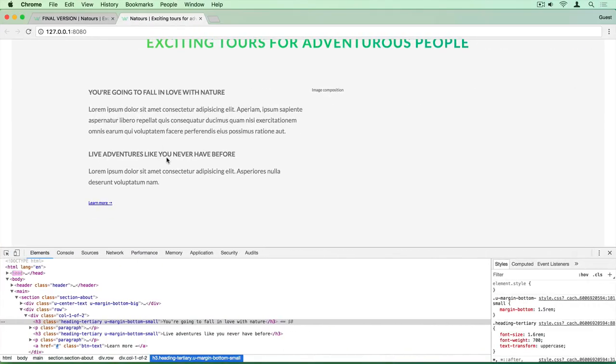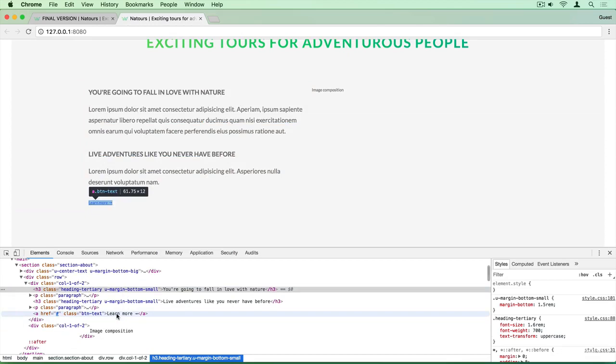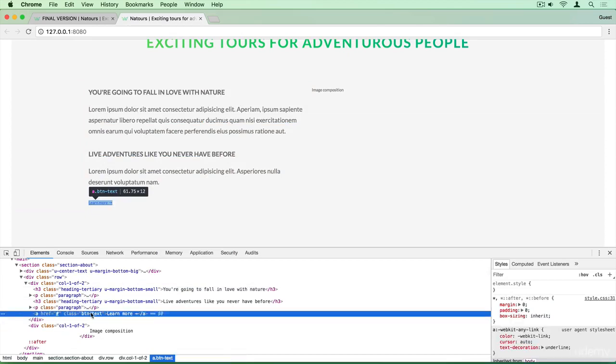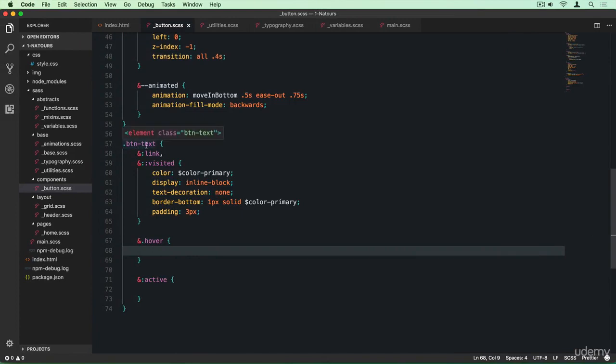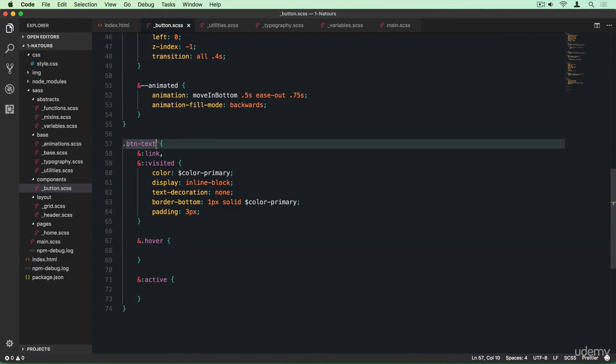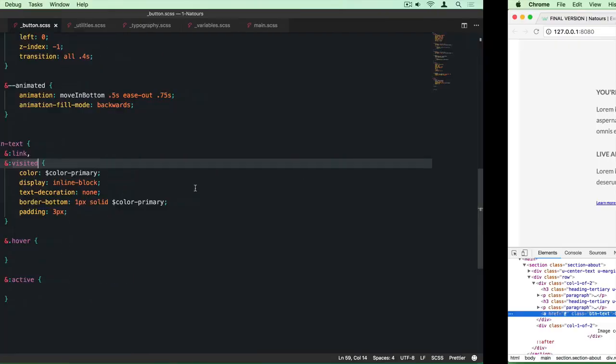I can actually show it to you again. Well, sometimes it doesn't really reload. I'm not sure why. And actually nothing's happening. Let me take a look why. So button text is the class of this. And button text is what I have here. So why is this not working? Oh, I see. I have an error here. So a small typo. Let's save it and take a look again.